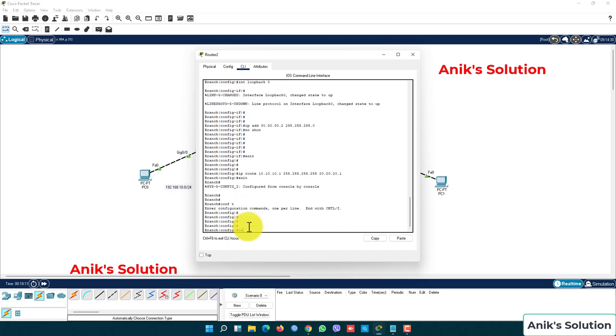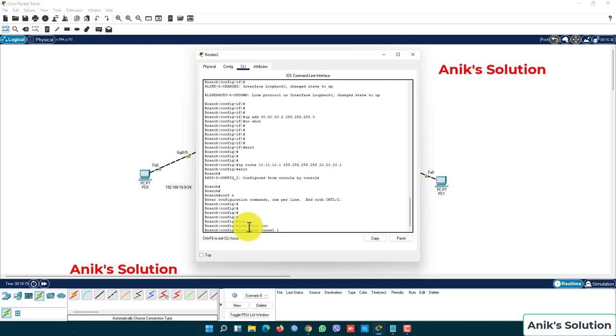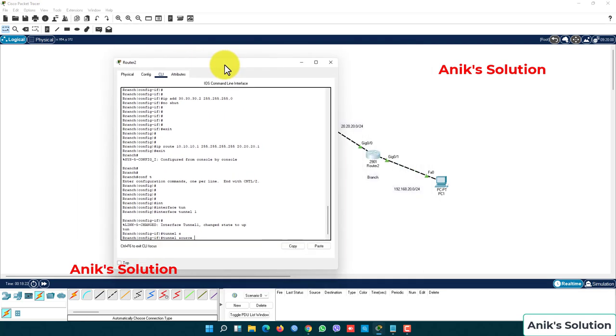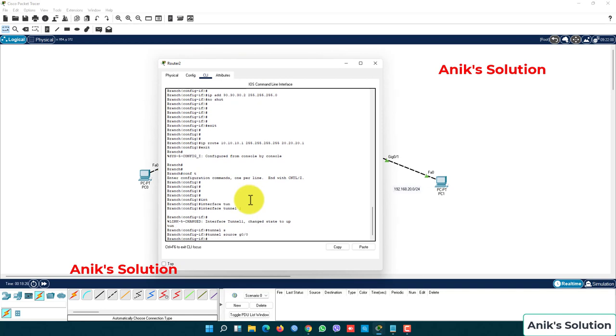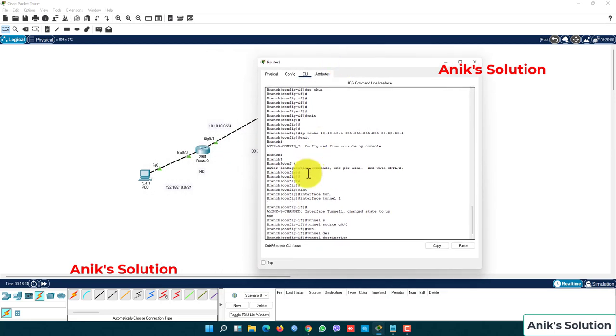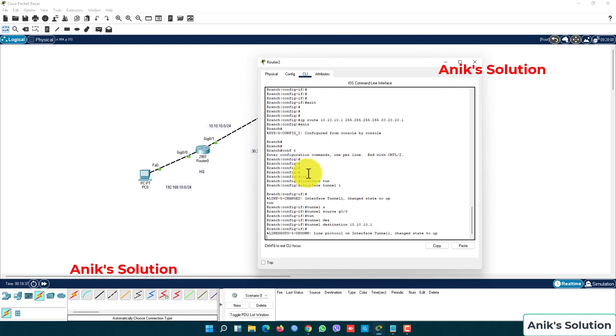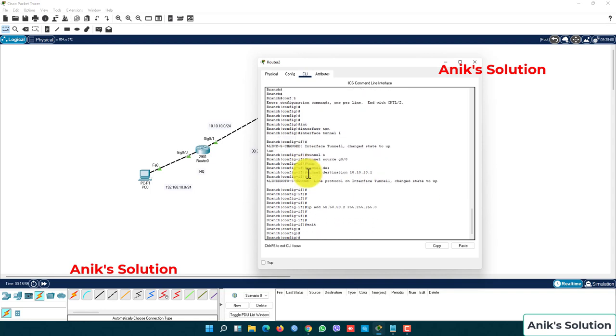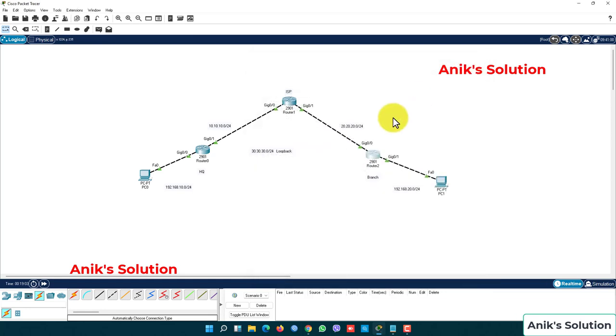Config terminal, interface tunnel 1, tunnel source G0/0, tunnel destination is the head office router, 10.10.10.1. Then we add the IP address, 50.50.50.2, subnet mask 255.255.255.0. Exit. Now all our configuration is done.